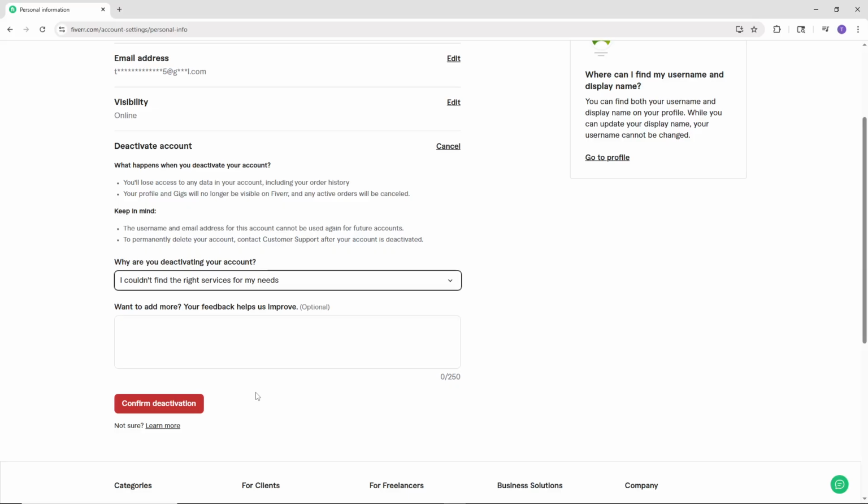Click on the button that says Confirm Deactivation. This will officially begin the process of permanently deleting your Fiverr account. Keep in mind that once you confirm, your account will be deactivated and all your data, gigs, and profile information will be removed from the platform. And that's it. You've successfully deleted your Fiverr account permanently.